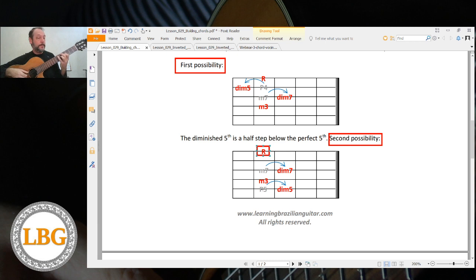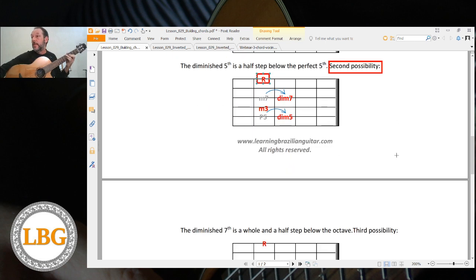First possibility, second possibility, right? And now let's move forward to the third possibility.